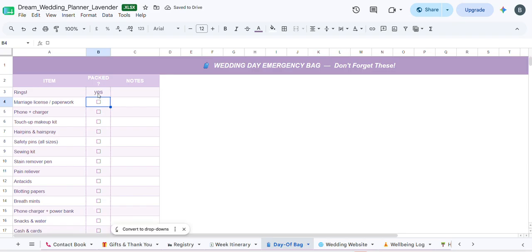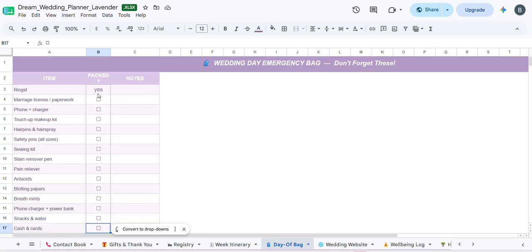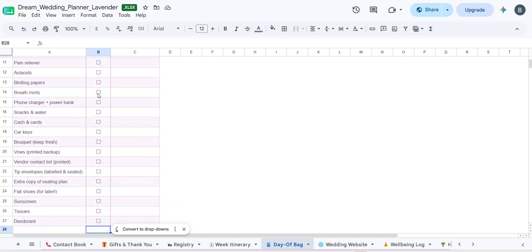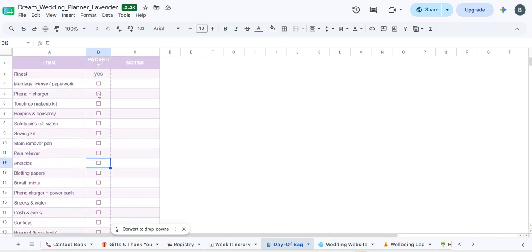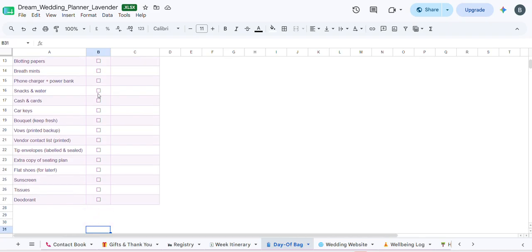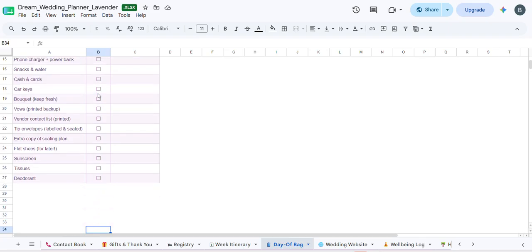If they're not packed, just don't write anything, leave it like this. Then after packing the things, you can just write yes. And if you need anything else, you can just add more columns and add it. Or if something is not useful to you, you can just skip it, or you can add whatever is related to you.